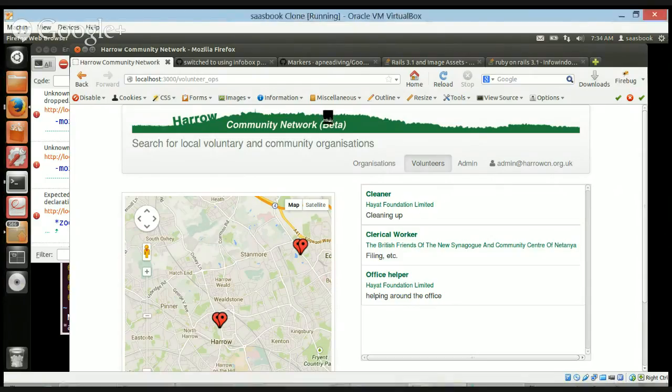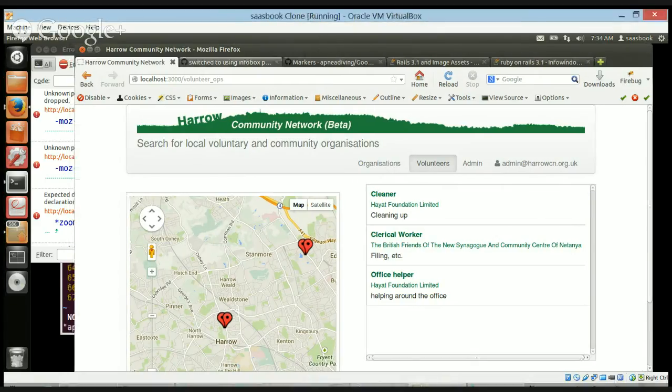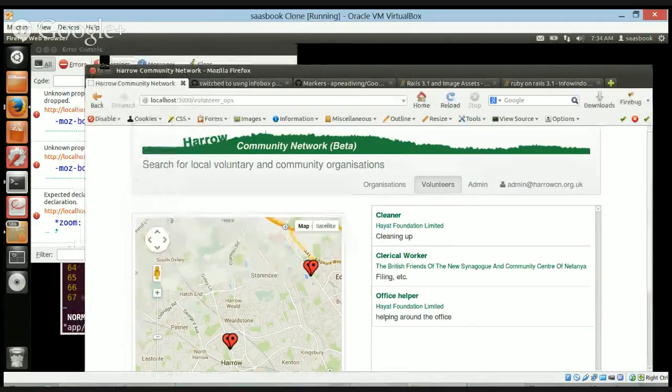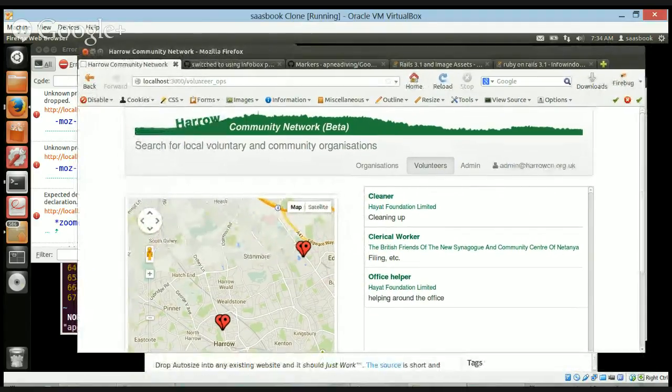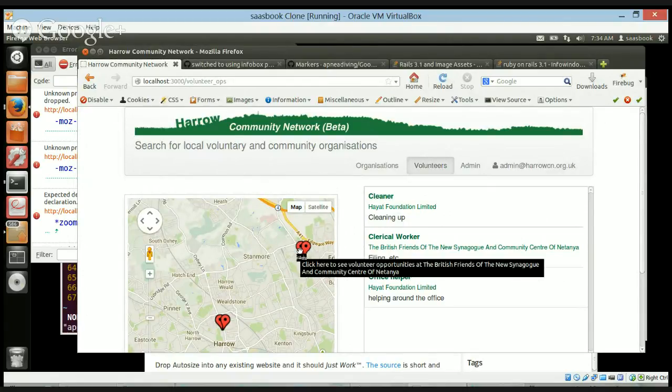Yeah, I have those three, and I'll show you what the problem is. One thing that we had talked about before is instead of geocoding the volunteer opportunities, this is actually displaying the organization.